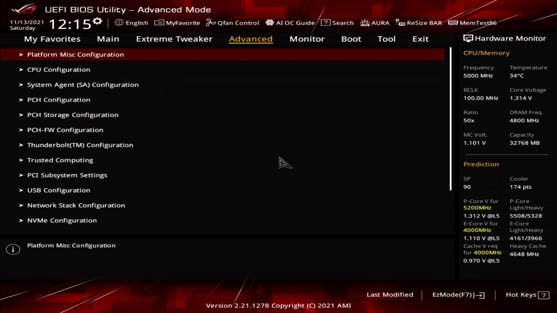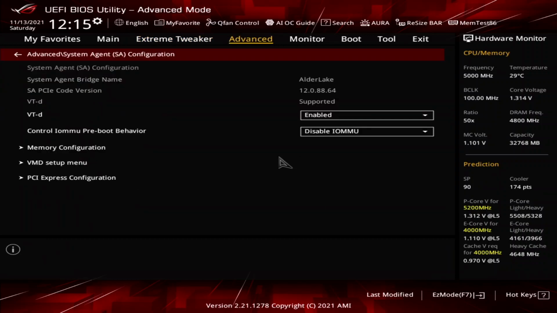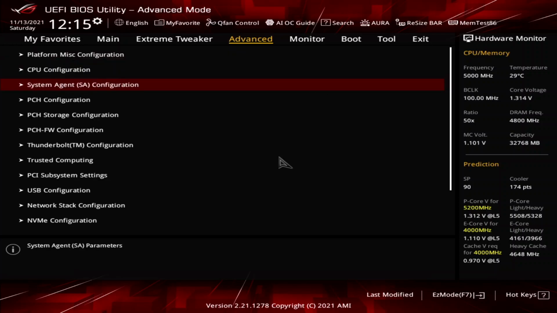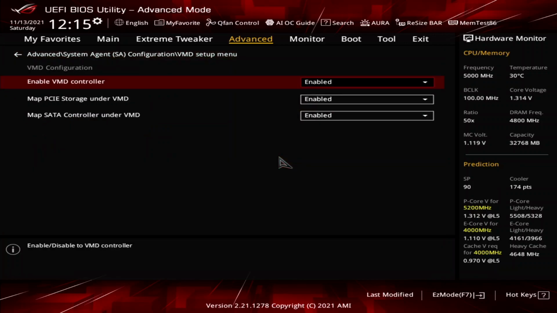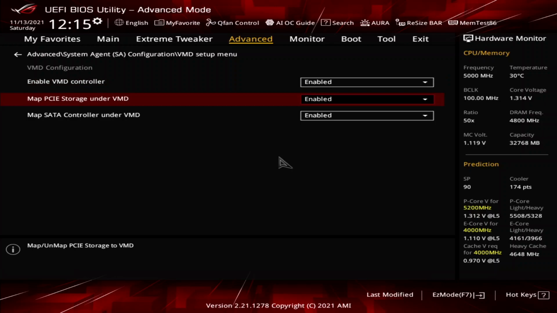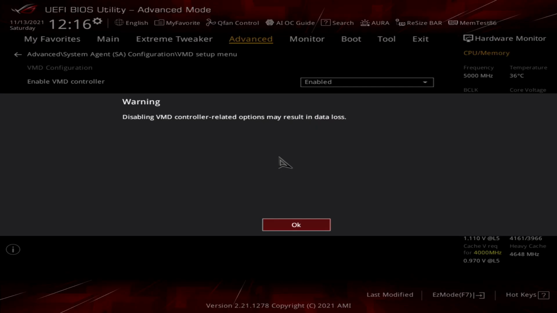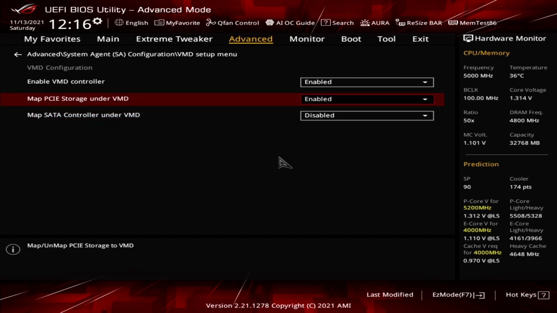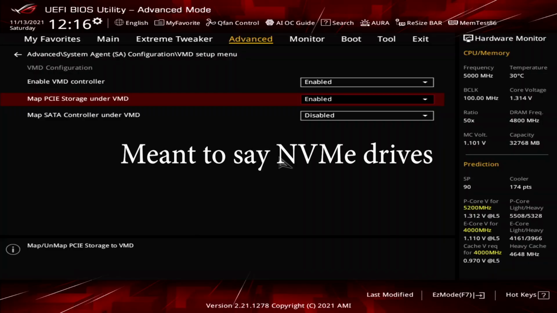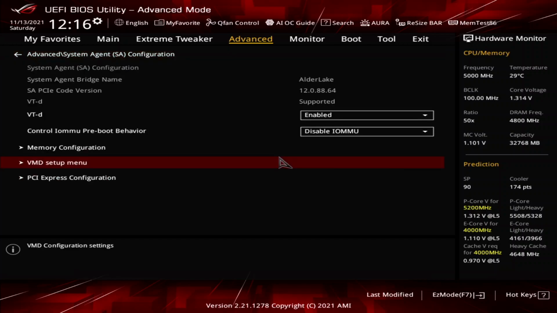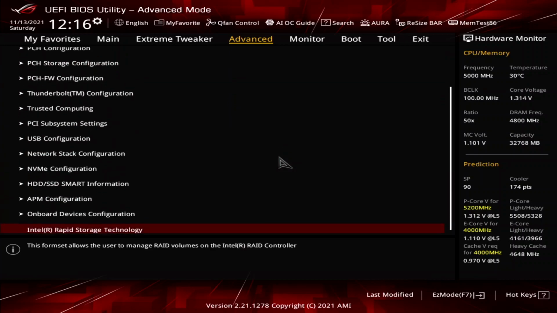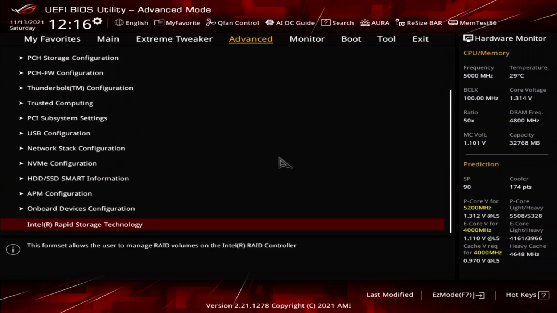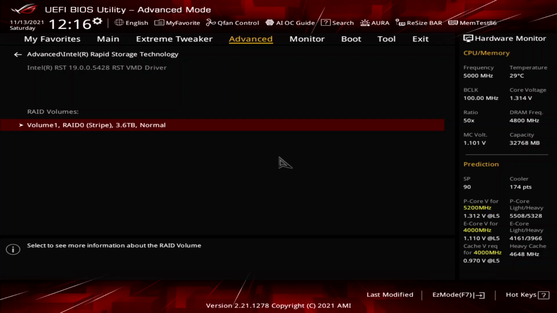Okay, let me show you the BIOS settings that you need to do to enable RAID 0. So you need to go to System Agent Configuration and then go to VMD Setup menu. Make sure that the VMD controller is enabled. In my case, I don't need that. I'm only using PCI Express storage here for RAID setup. So you do that, and you might have to save and exit and then come back to BIOS, and then you should be seeing the Intel Rapid Storage Technology option right at the bottom in advanced. You go to that, and obviously I've already got a volume.